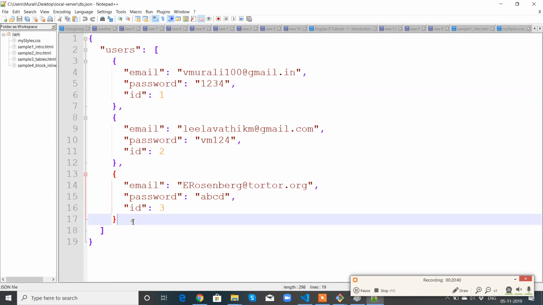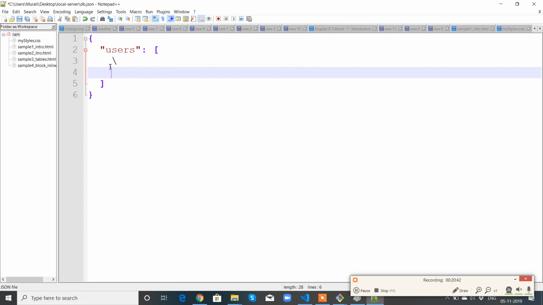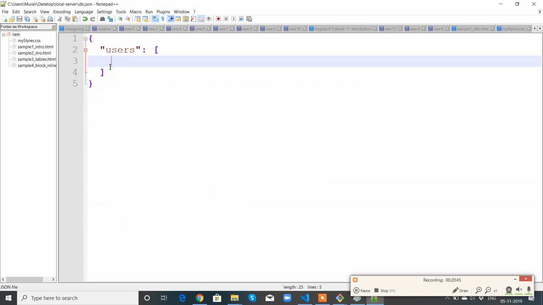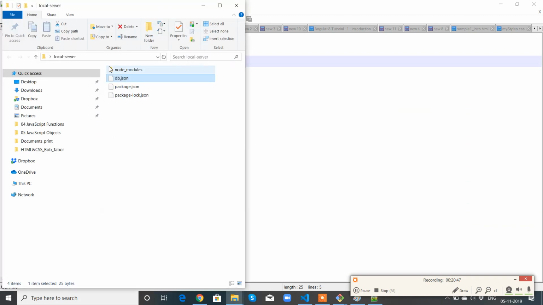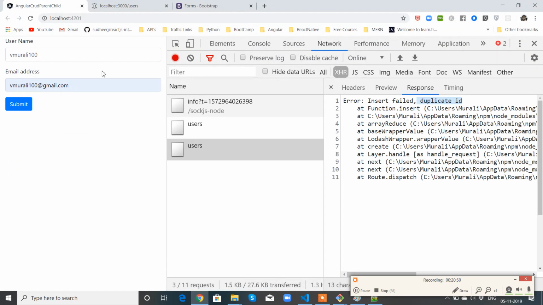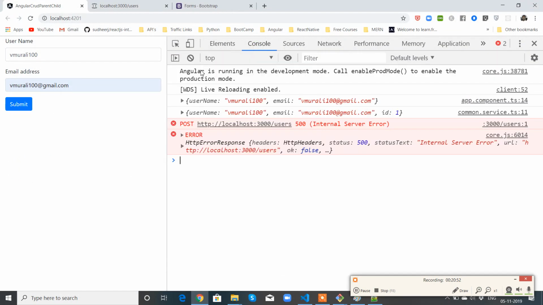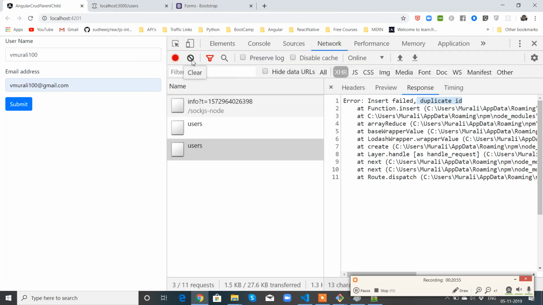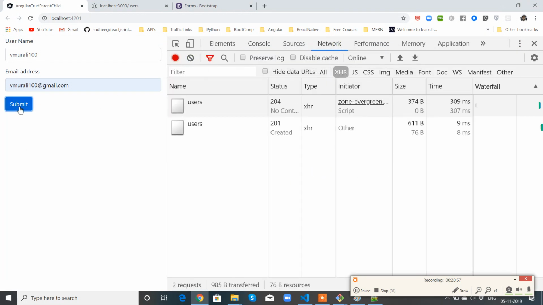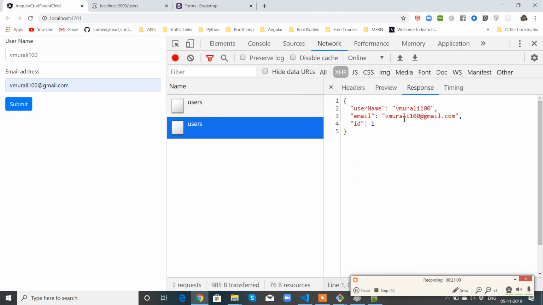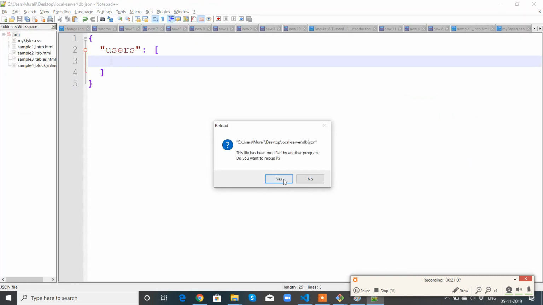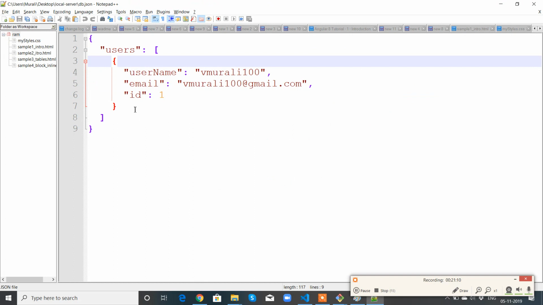So let me get rid of all the data. Right now my API is empty. I don't have any data here, so it should be able to accept it. Let me add now. Let me clear the console. Let me clear the network. Perfect. I think it added. User, email, header, response. Let me go to the db.json. Super. So this is the object which got created in my db.json.